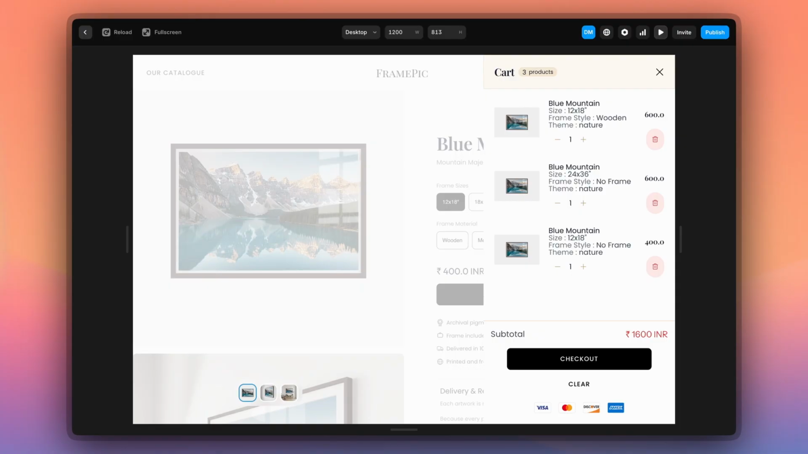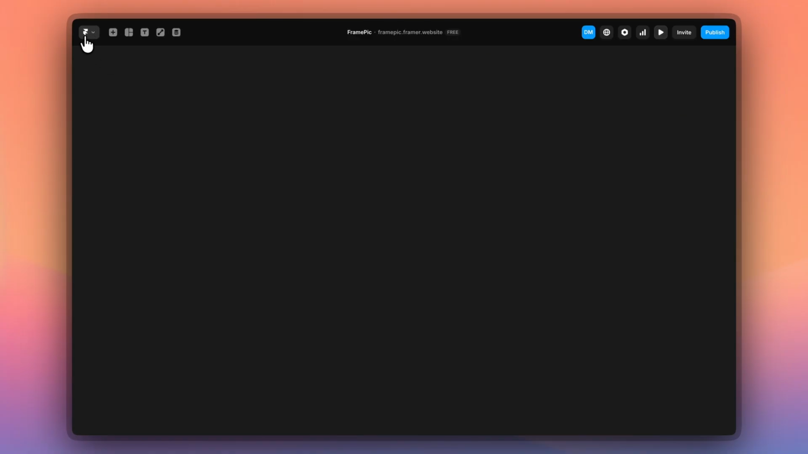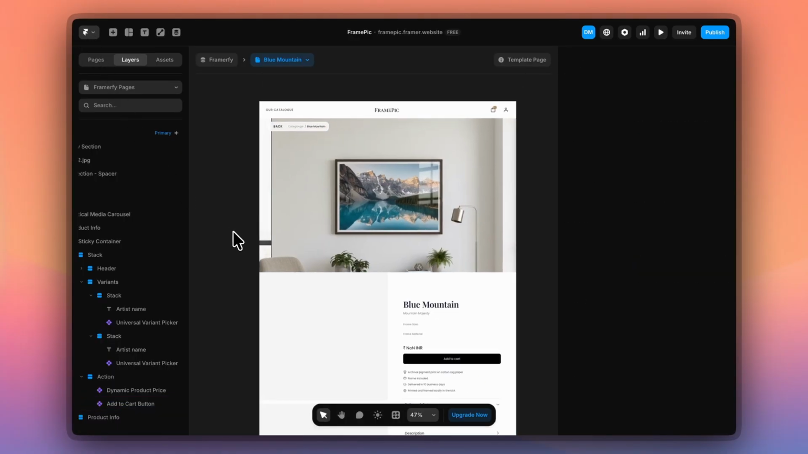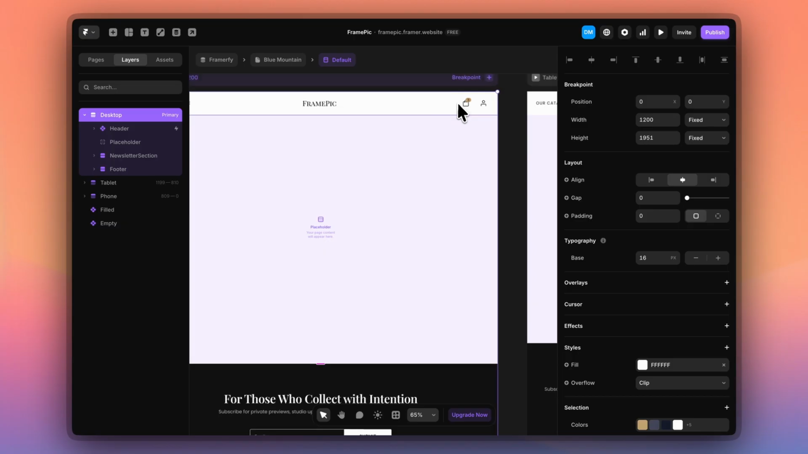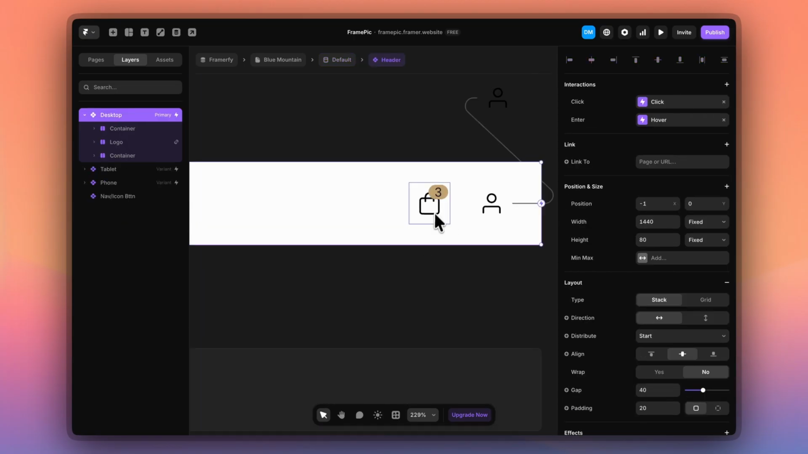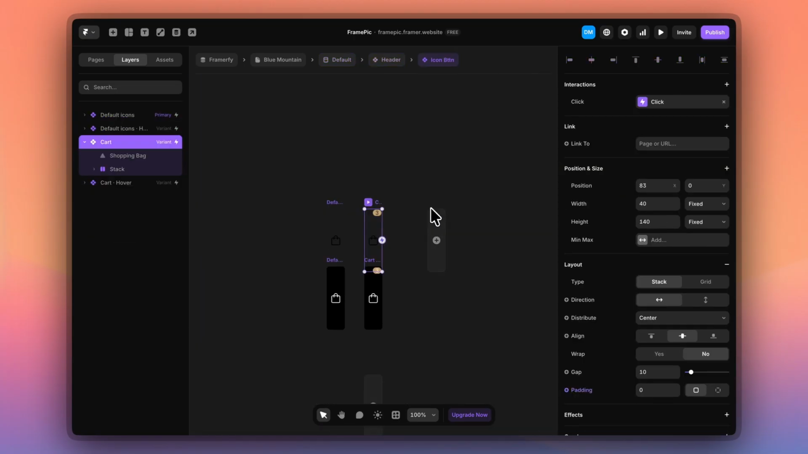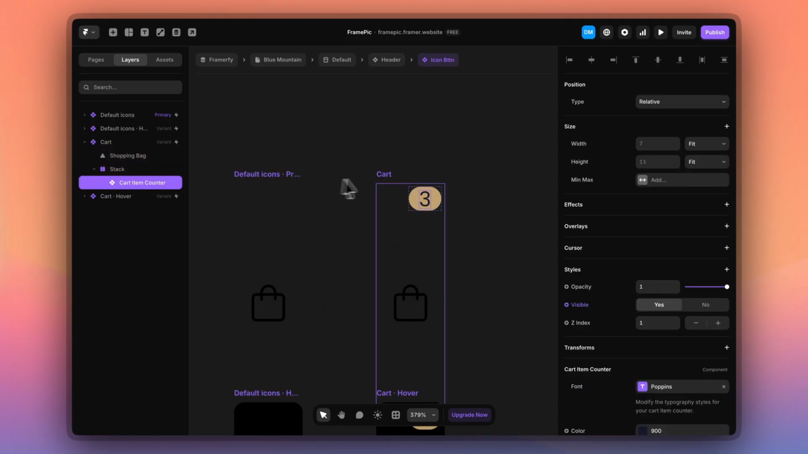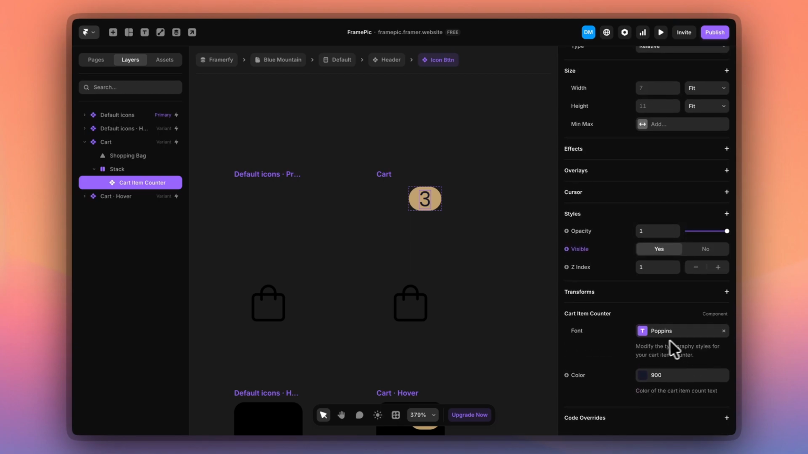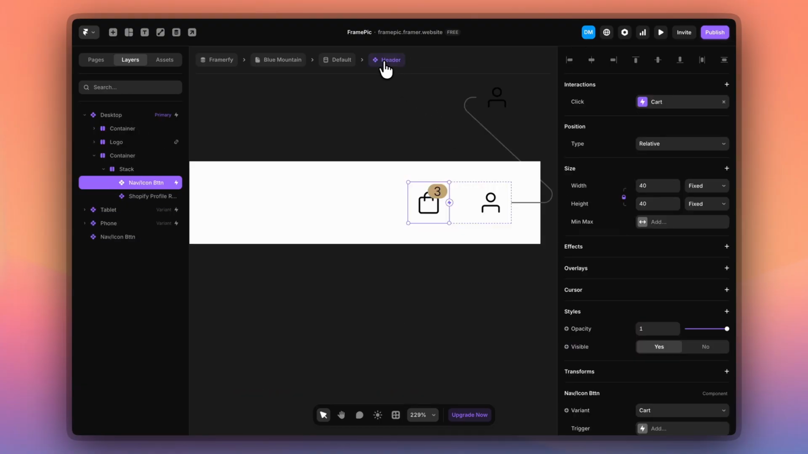This cart layout is fully customizable. What you're seeing here is just one example of how you can present it. Let me show you how to set up the full cart menu. If we go further inside, the next component is Cart Item Counter. This component simply calculates how many products the user currently has in the cart. You don't need to do anything complicated here. Just add the component, customize the font and color, and you're done.